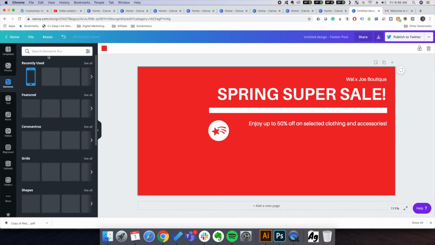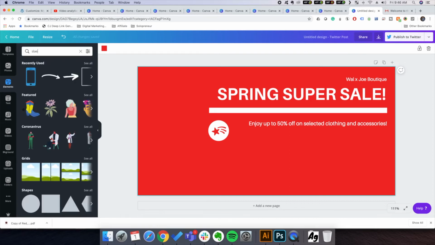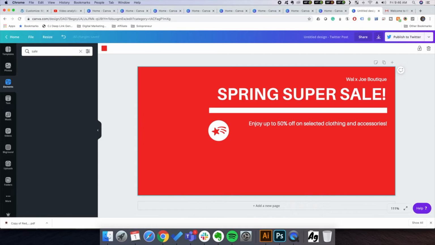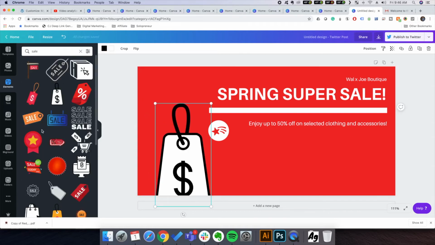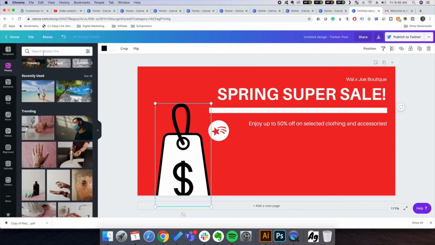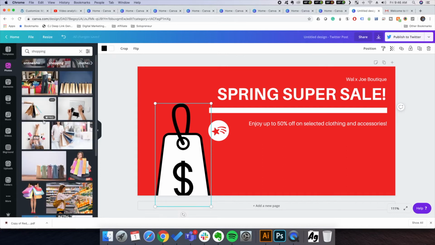And like I mentioned, you can just go in here. You could add anything you want. Let's say you want a sale tag or something like that. Sale, and then boom. Oh, okay, look at that. We can drag it there. Also, so many cool things. There are stock photos here. Let's say you want someone shopping, like you want to add a person to this. So you can just grab it and drag it in.